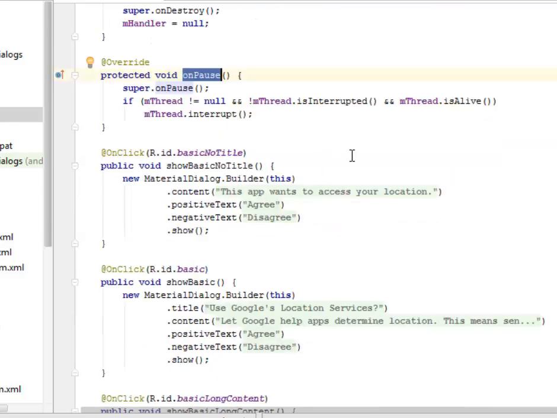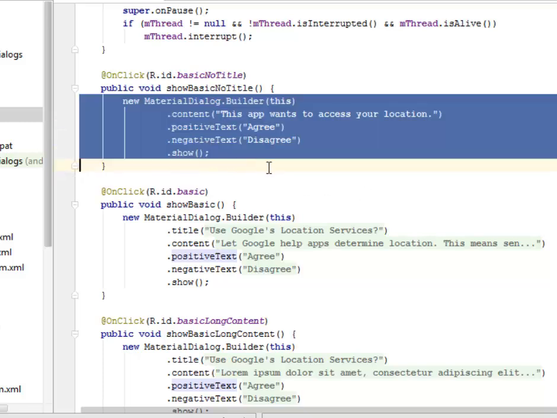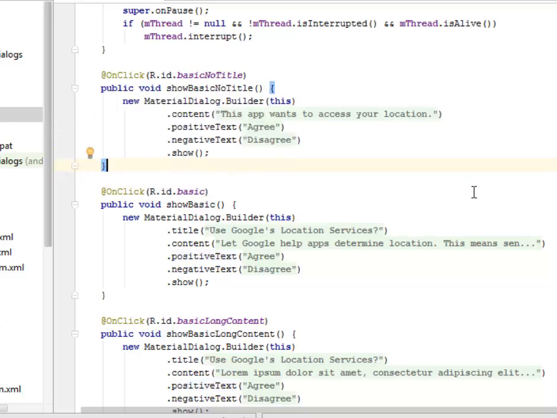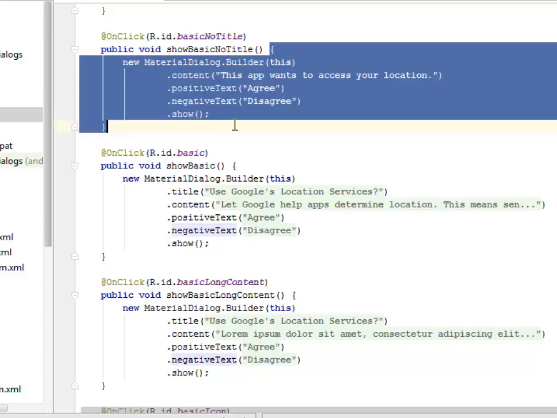Now we're going to be picking each different module of the dialog one after the other. We have the show basic no title dialog, where we're going to build it up. We're going to build the dialog with the content, a positive text and a negative text. There's always a positive and a negative text, that's either yes or no, agree or disagree. You know, different kinds of dialog you're going to show to your users. Now you have to call the show method to actually show this.